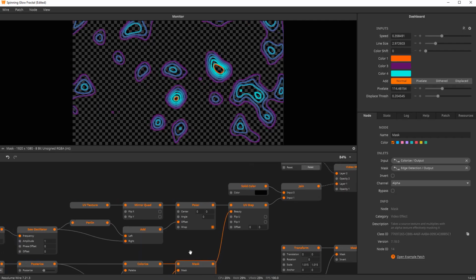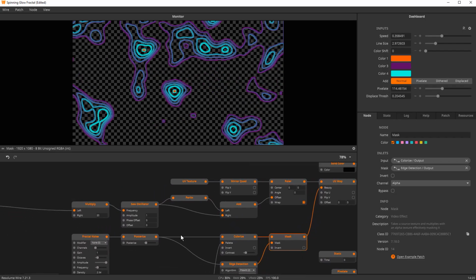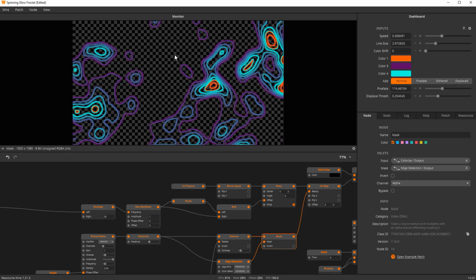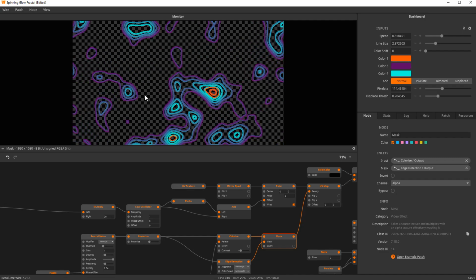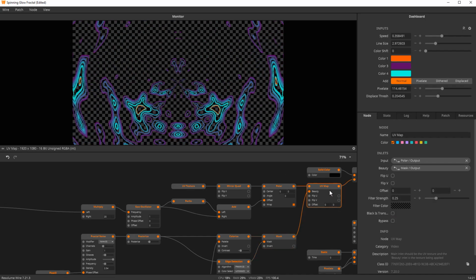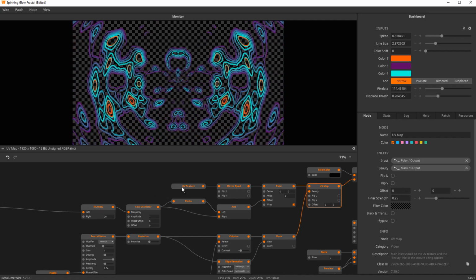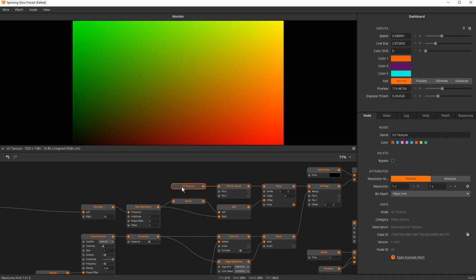Okay, so let's talk a little bit about what's going on up here. So we have this mask, and that's great. That's what gives us this effect. But now what we need to do is we actually need to make this. And how we did this is we actually took what's called a UV texture. A UV texture is a value system. It's basically a way to give you a point of origin.